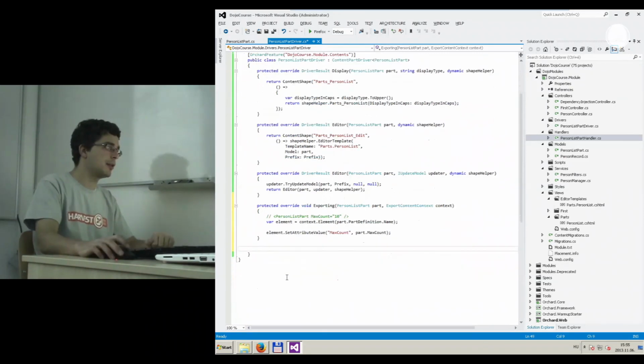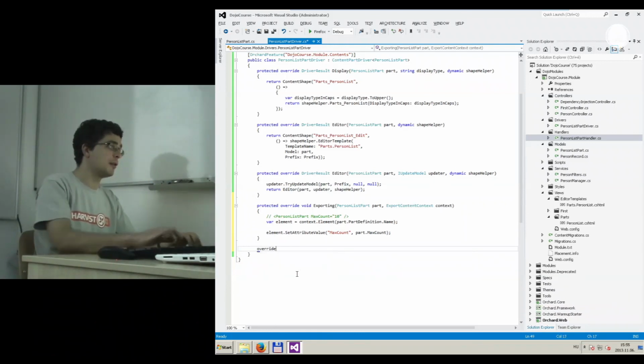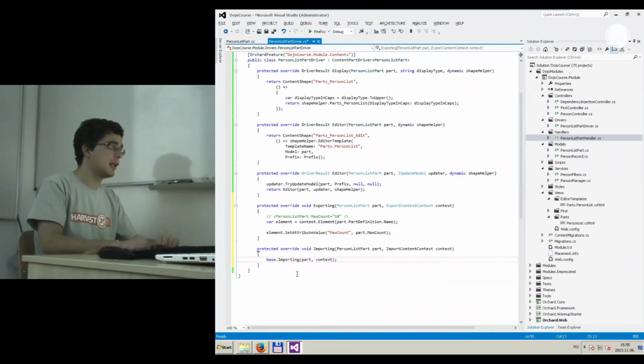We also need to handle importing, so the reverse. Again, we override a virtual method. Again, we will start with something common, but this time we can't really fetch the element. It's a bit different how this part of the API works. But for the sake of convenience, we will save the name of the part in a separate variable, so we don't have to write this every time.